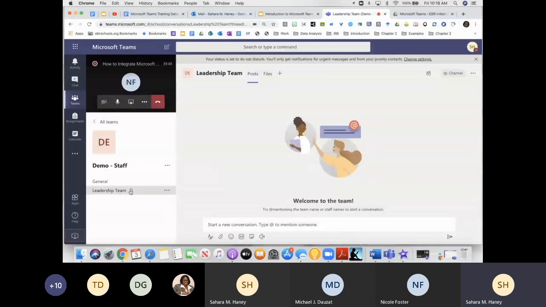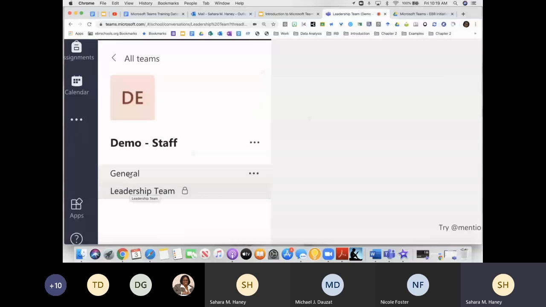So you can see over here, I'm gonna zoom in a little bit. I have my general channel, which is my main homepage where everyone can see the items and the files on there. But then I have my leadership team with a little lock next to it. That means it's private and only the people that I add to that specific channel will have access to it.